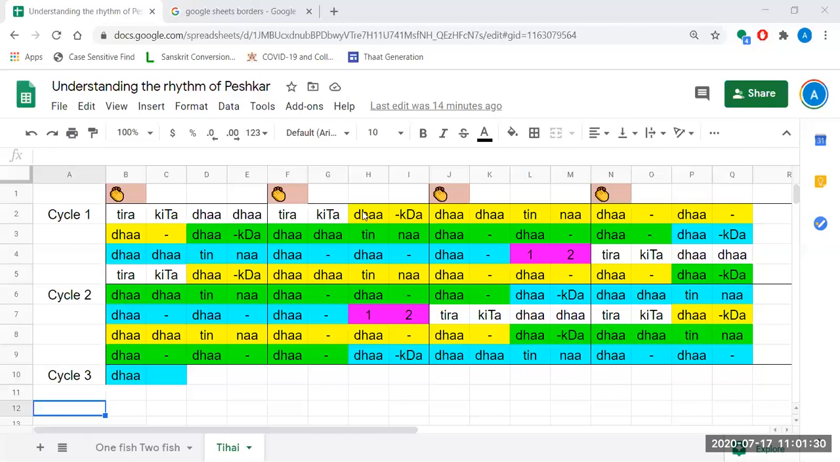And they're exactly the same. Each yellow is the same as each green, is the same as each blue, and all of these are the same. So let's focus on the first one here, which is dha, akra, dha, tin, na, dha a, dha a, dha a. Again, dha, akra, dha, tin, na, dha a, dha a, dha a.